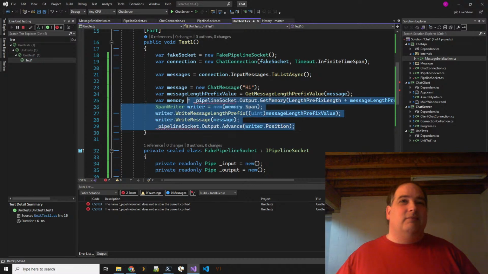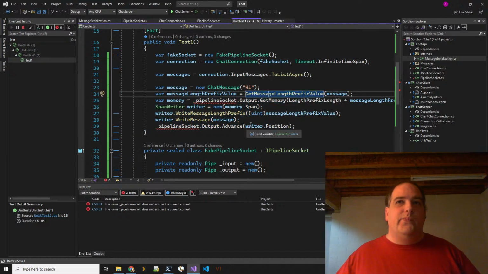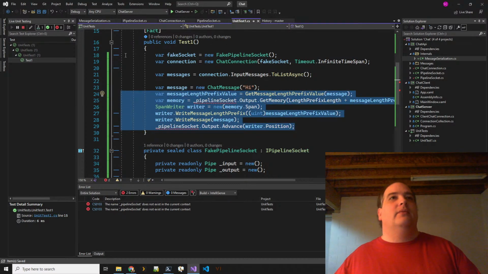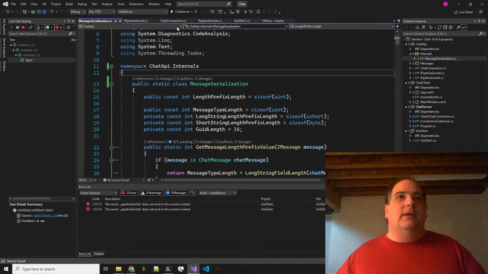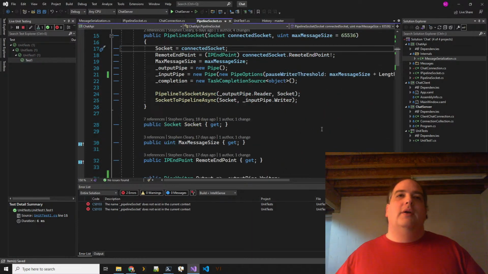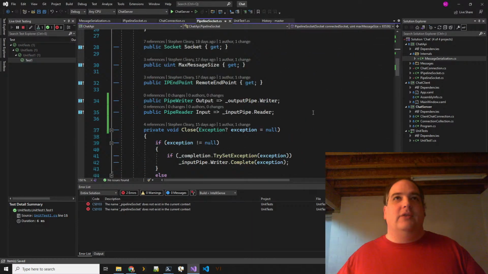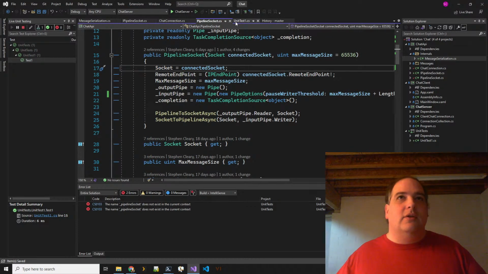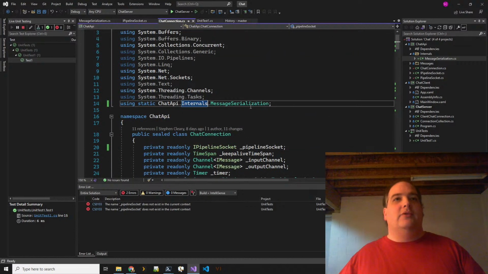And you know what? I'm wondering if I should just wrap all this up in a single, yeah, I'm going to do that. I try not to have my tests influence my design too much, but in this case, I think that's good. Forget pipeline socket. I don't care about pipeline socket anymore.